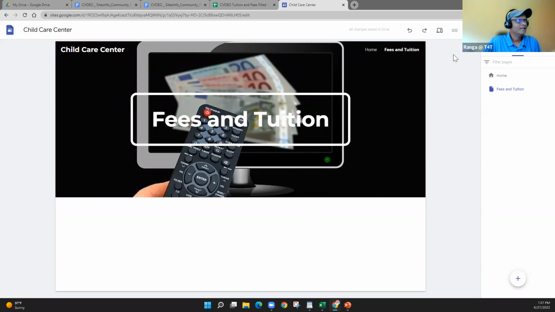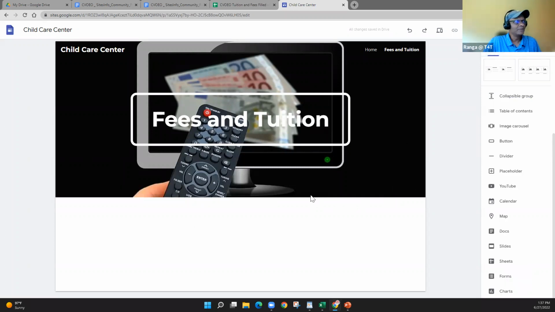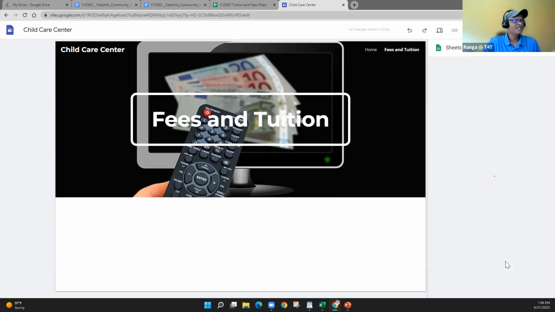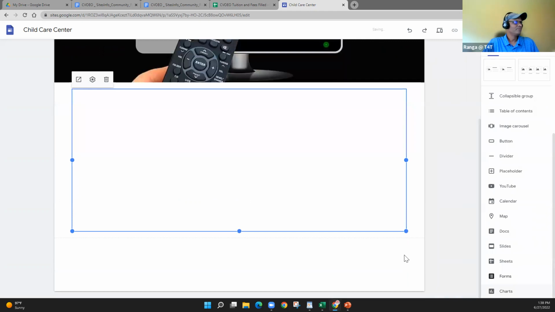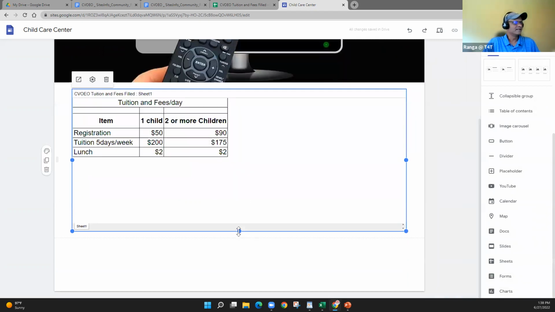Okay, now I go back to my insert. I'm on this page. Here under this list, this is one of the advantages of Google I was talking about. A lot of these are Google products. Okay, and it helps you do this very quickly. So I can add a sheet here or insert a sheet. This is my CVCO tuition. This is the file I was looking for. And it inserts it right here.